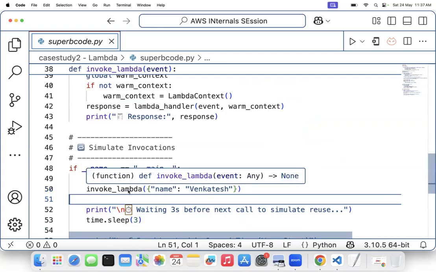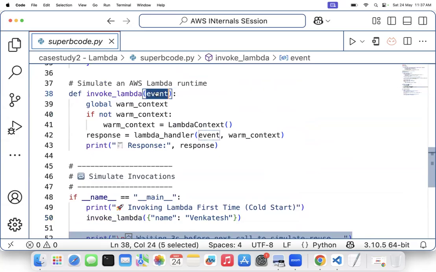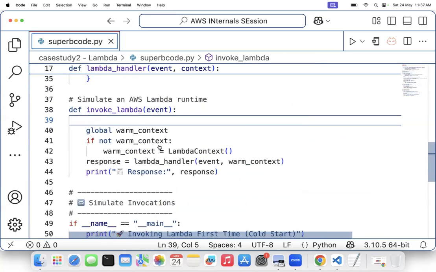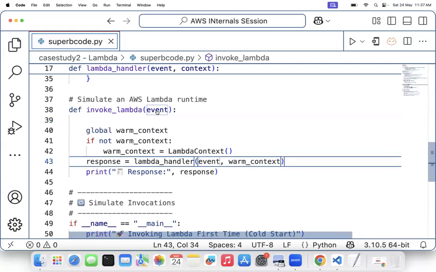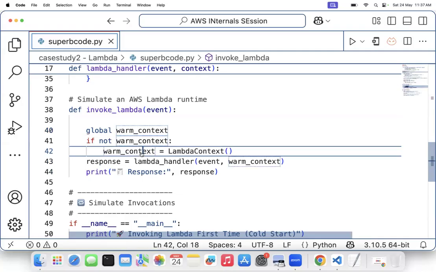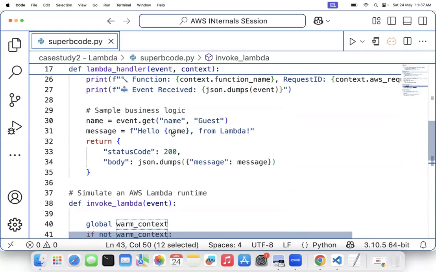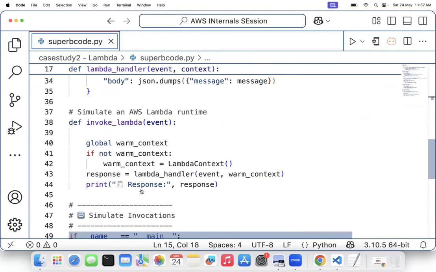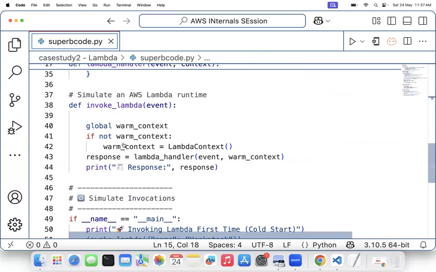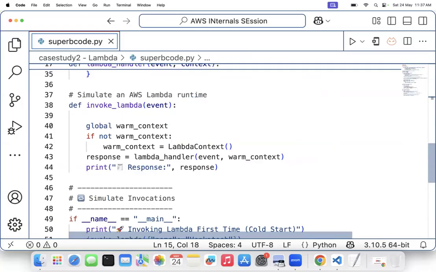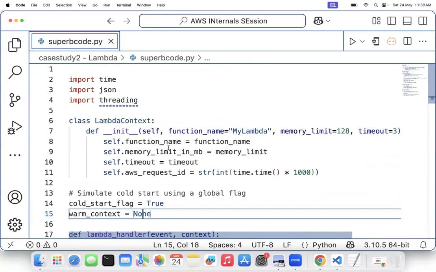So when I call this function, what happens? It will take this event. You observe here, I will call inside this Lambda handler, passing this event that you passed, and I'll take something called context. This context is warm context. What is this warm context? You can observe at the top, warm context is initially none. That is not a problem. Then if it is none, I'll create a Lambda context object. This is the Lambda context object.